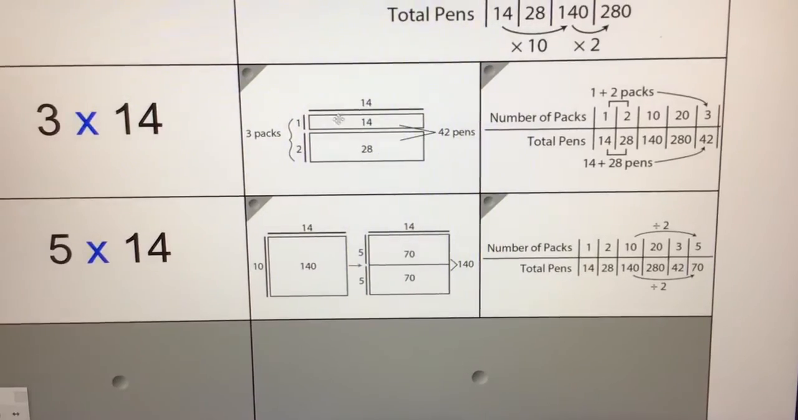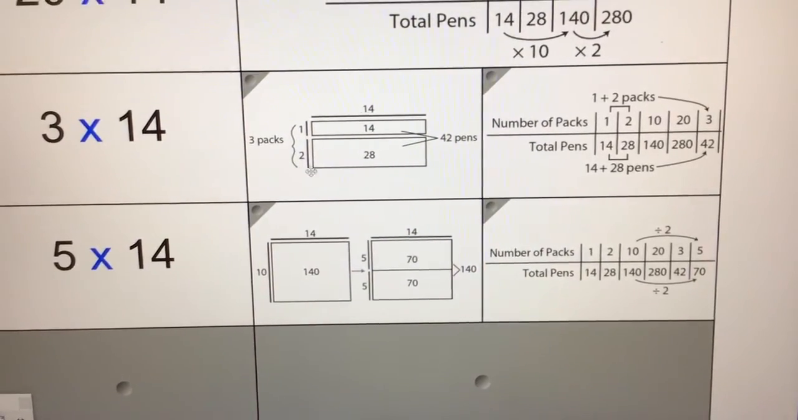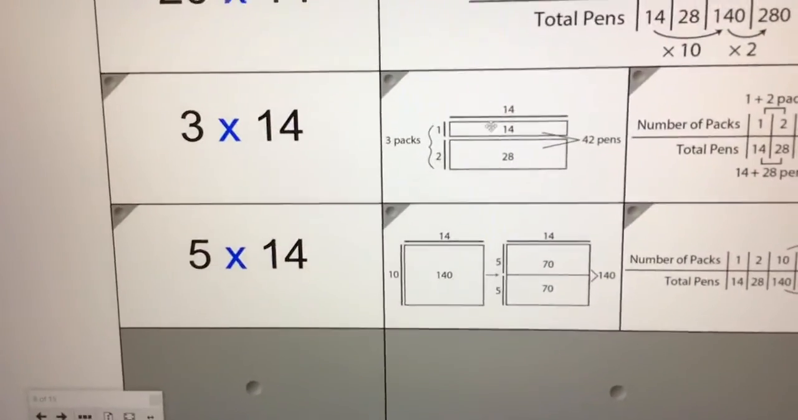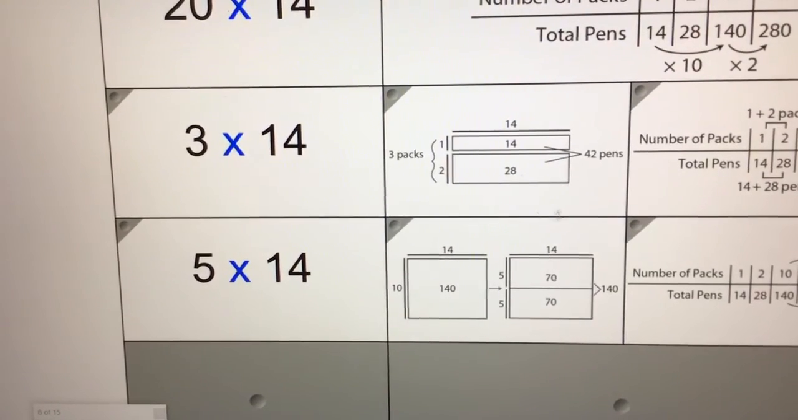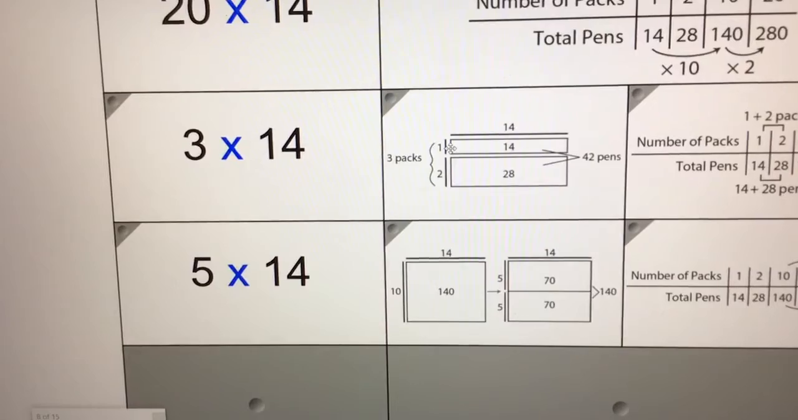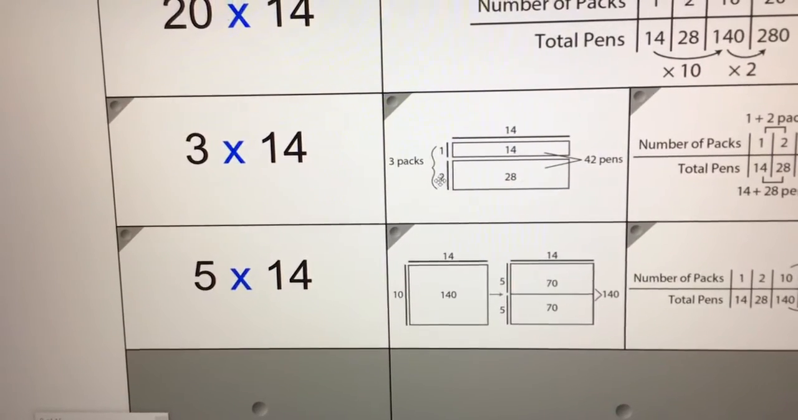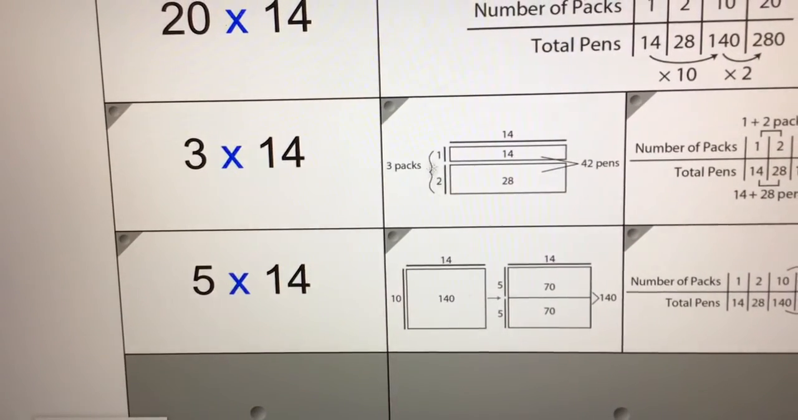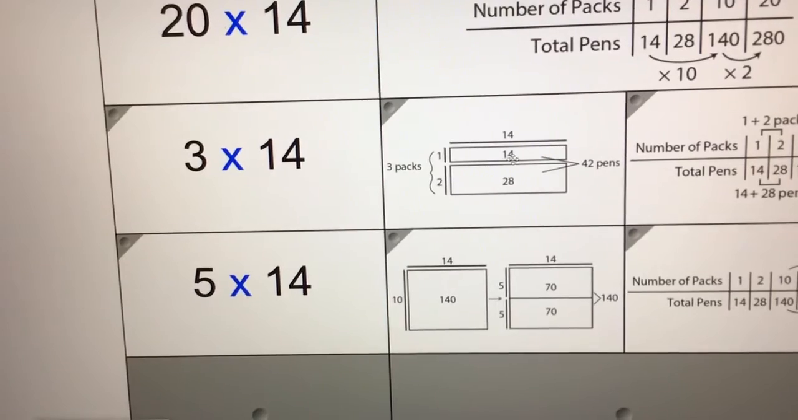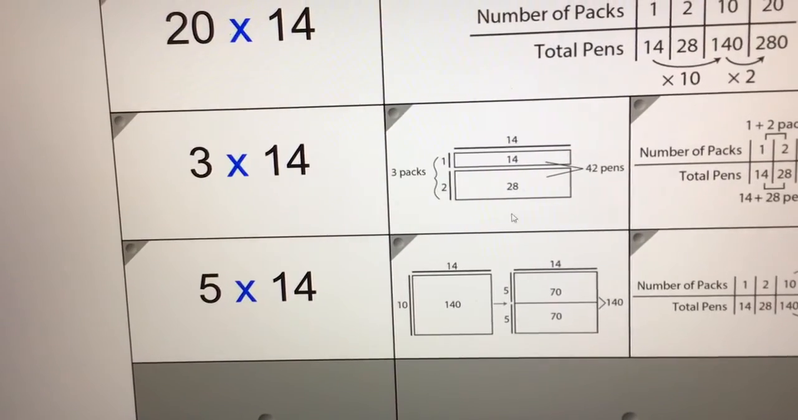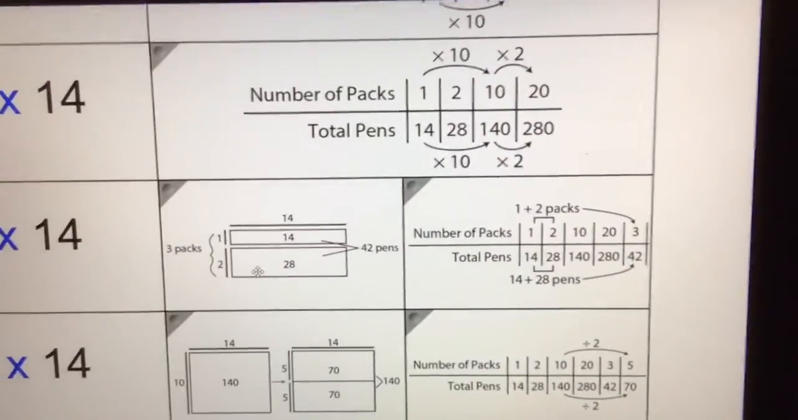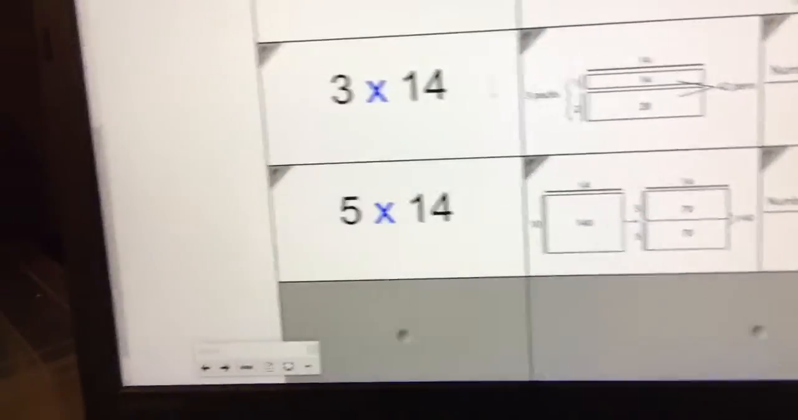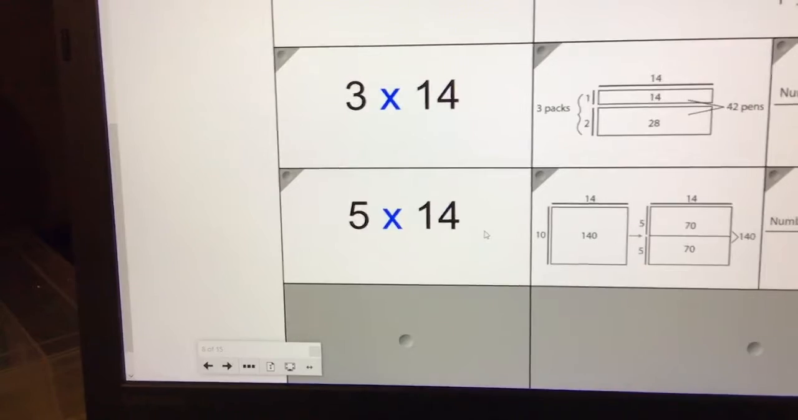You could have said, oh, look at this one up here. All I really need to do is take this one and just add one more down on the bottom. Then I would have 1 plus 2 plus 2, which is 5 rows of 14. So then I have 14, 28, 28. Again, this is using what we know already to help us with what we might not have known. That's the idea.